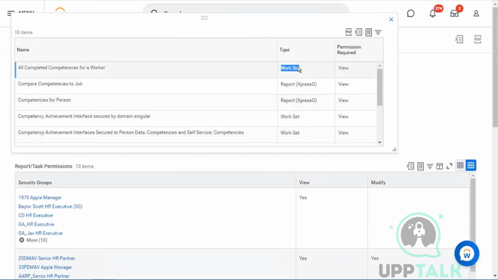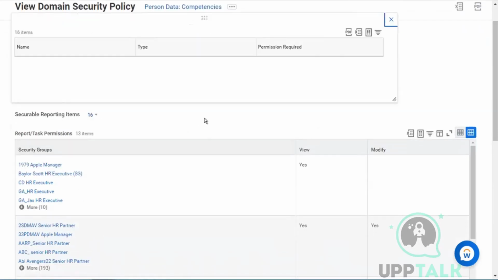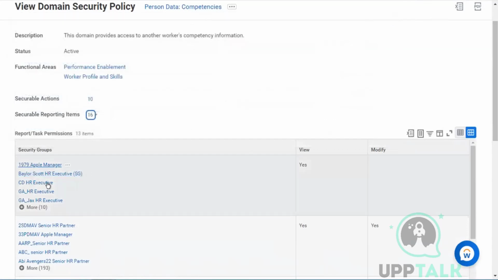Work sets, you can skip work sets. It's not in the scope of this course, so you can leave that. You can open up the reporting items. These are different report fields and different security groups which have access to view and modify. Just make yourself comfortable in opening up security policies and navigating to domains and picking up the function areas.